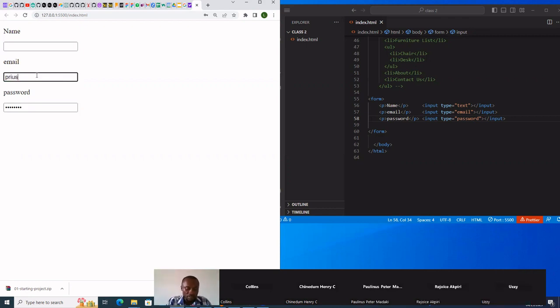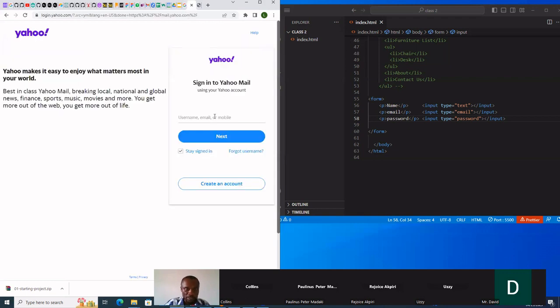But sir, yes, I can hear you. But in some situations, the password section has options to make it visible as you are typing. Exactly. Yes. Those ones are done using JavaScript. We'll come to that.